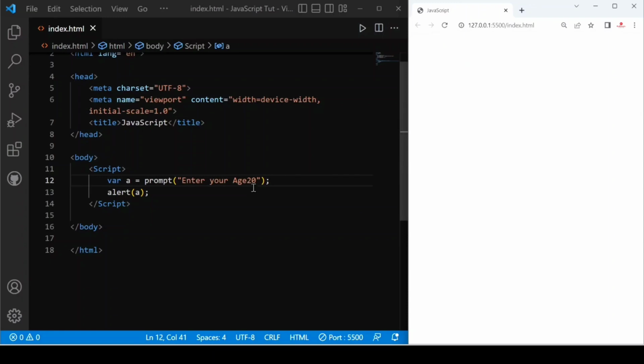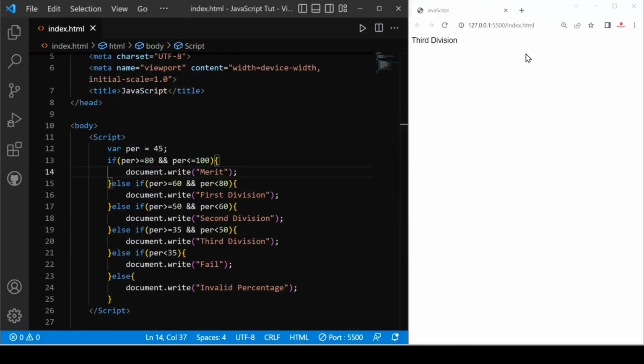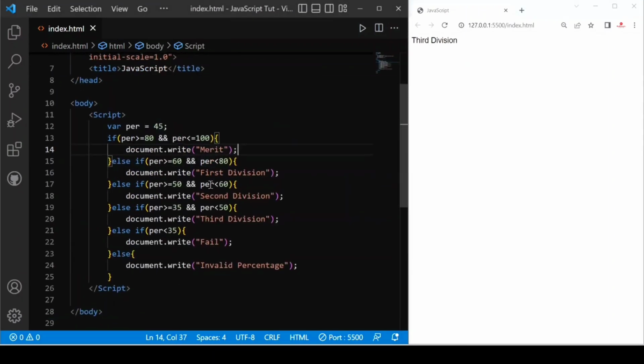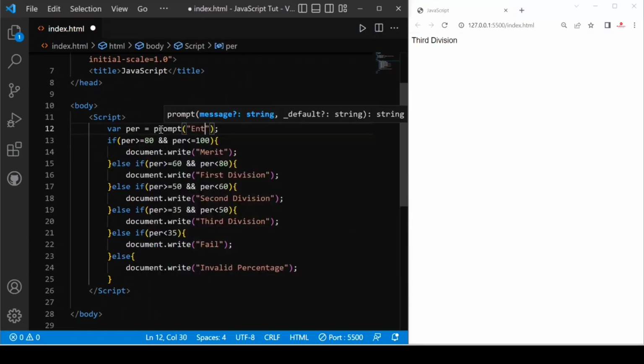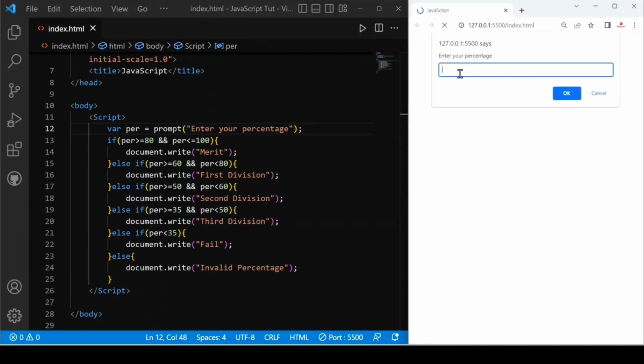This is one of the examples from our previous video, where we check the percentage and display the output according to the percentage. Now we do it with the help of user input. For example, we use prompt and just enter your percentage. Now just save. If I write 86% and OK, you can see merit.